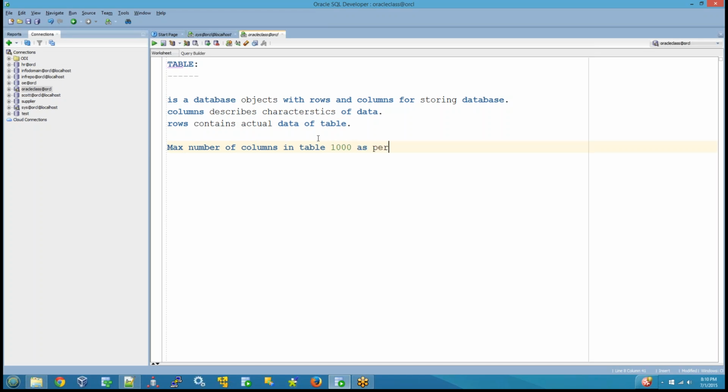The maximum number of columns in a table is 1000, as per Oracle 10G or 2 version. They might have increased it in 11G and 12G, but I never tried a table with 1000 columns. So the maximum number of columns in the table is 1000 in 10G or 2.